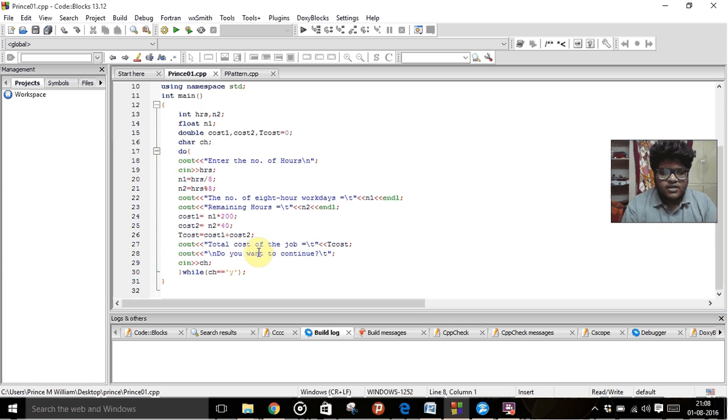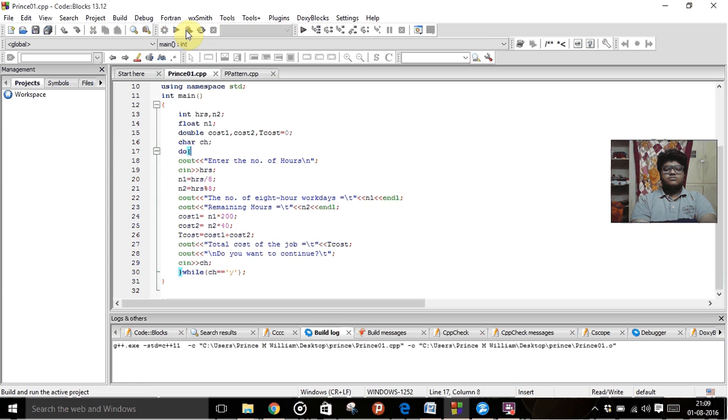And for this I have used a do while loop, for the convenience of the user, so that he can enter the input as many times as he wants. For this I have asked, do you want to continue or not? I am taking ch as a character, and if ch is y, then the code will keep running, and if it's no, then the code will exit.